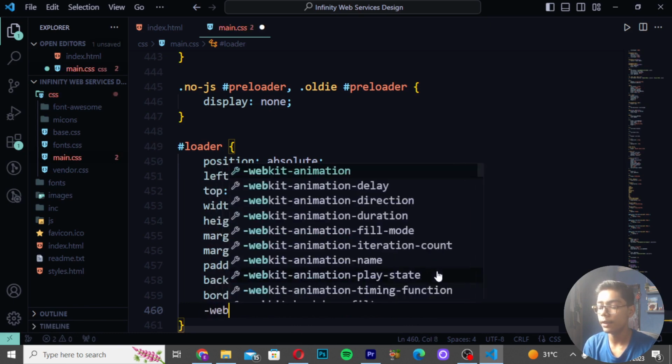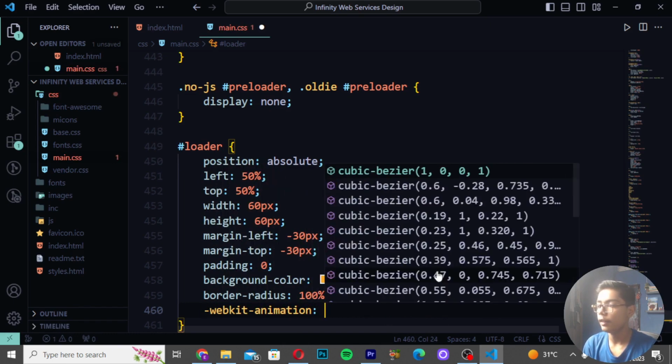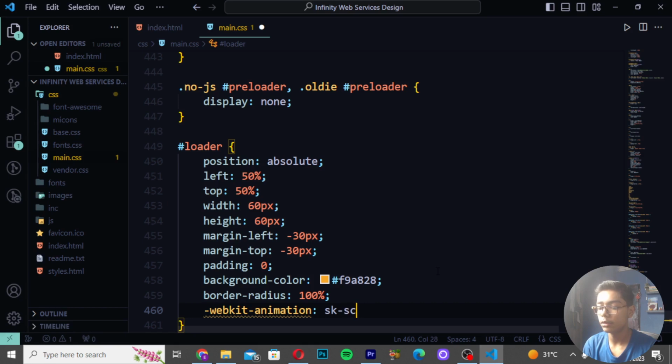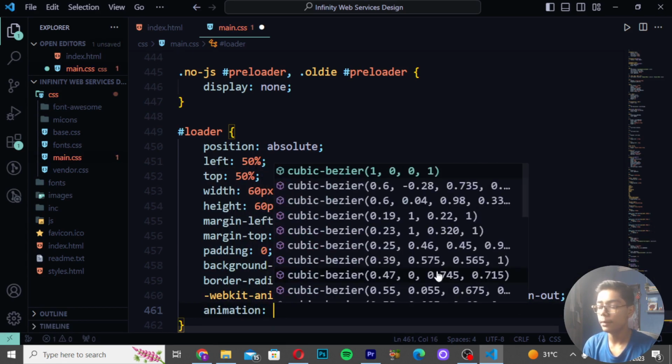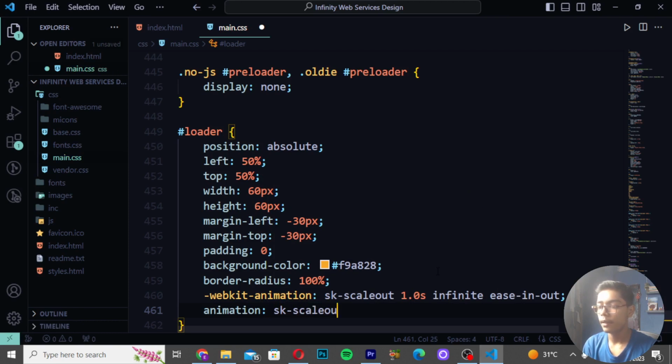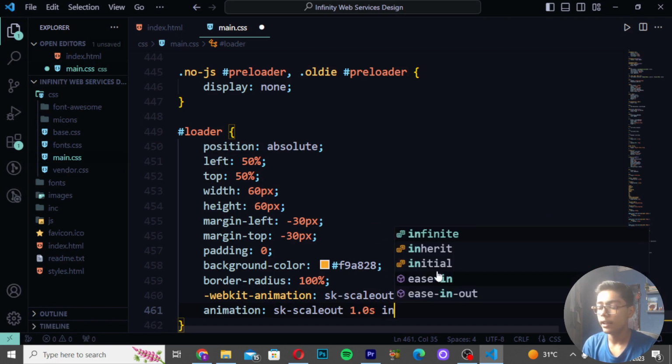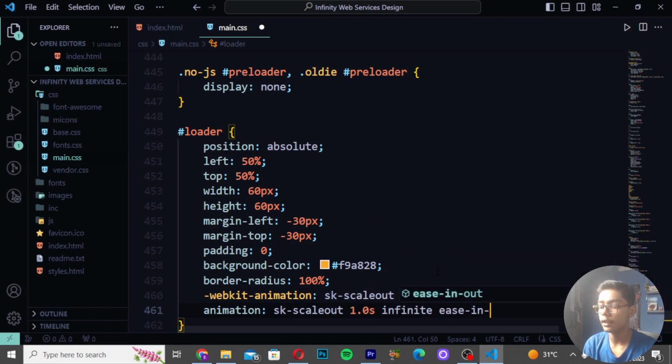And here I will be writing -webkit-animation, and here I will be writing sk-scaleout. So I will be writing sk-scaleout 1.0s infinite, and here I will be writing ease-in-out. So after writing that, simply you have to write animation, and in animation I will be writing sk-scaleout, and here I will write 1.0s, and write infinite like this. And then you have to write ease-in-out.